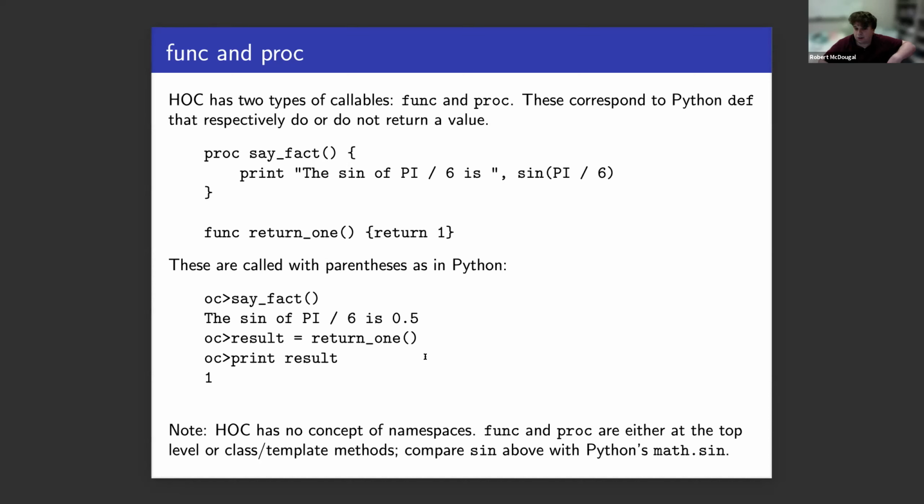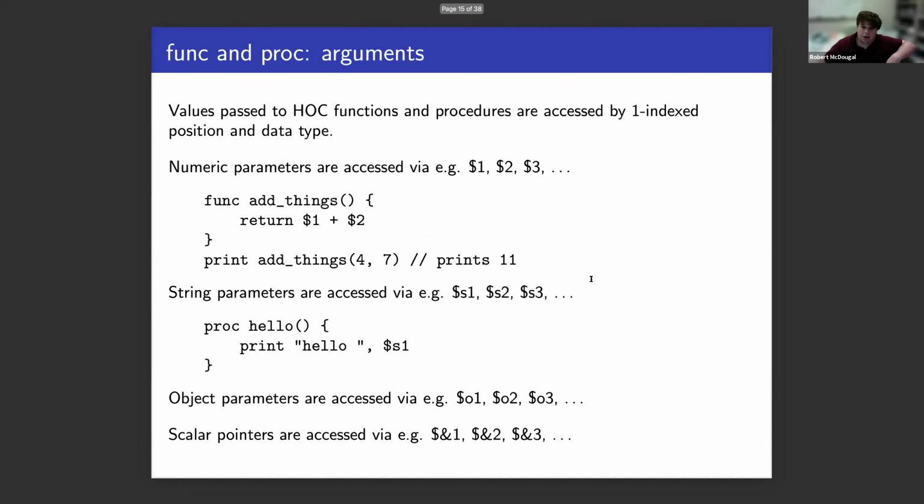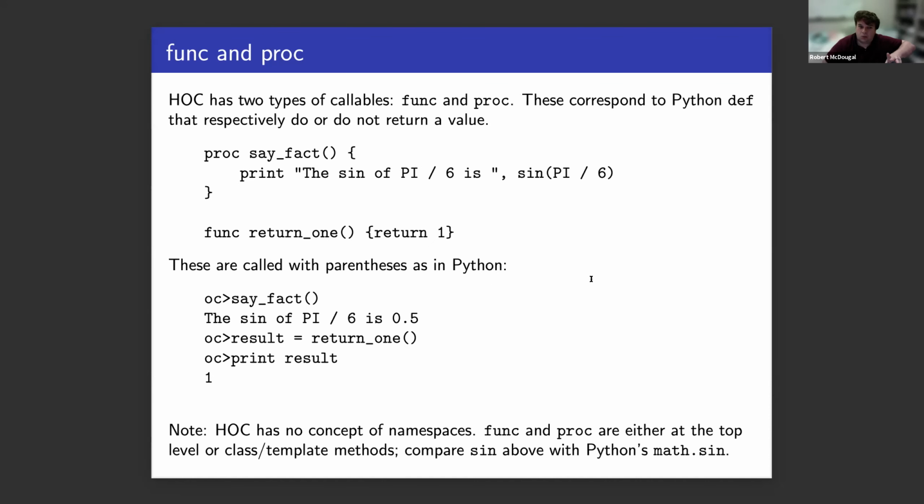There's nothing in HOC that corresponds to namespaces. So basically your funcs and procs are either at the top level or they're defining methods. So here, for example, you see sin, S-I-N, but in Python, we would probably say math.sin. One thing that may come across as rather weird for you: declaring things that don't take variables looks pretty much like it does in Python.